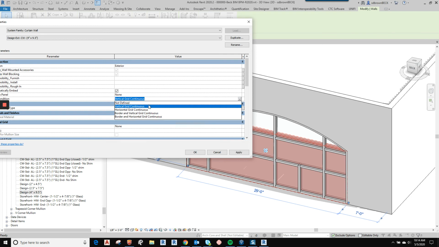But maybe you want horizontal continuous. If I switch that, now you see the horizontals run continuous. And it should be kind of confusing. This should say interiors because it's really only doing the interiors. If you want the border and vertical to be continuous, you'd change to that. Now you see the border's continuous and the verticals are continuous, or you can change to border and horizontal, and the opposite will apply. So that's kind of cool.